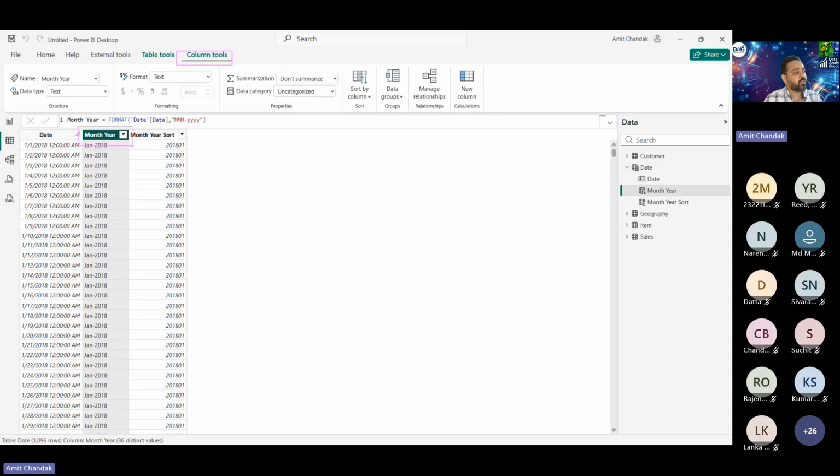Select the column which is not sorting correctly. Go to the column tools, click on sort by column, and then go ahead and use the column which can sort this correctly. And this is one-to-one mapping. Every value in the month year column should have only one value in month year sort and vice versa.